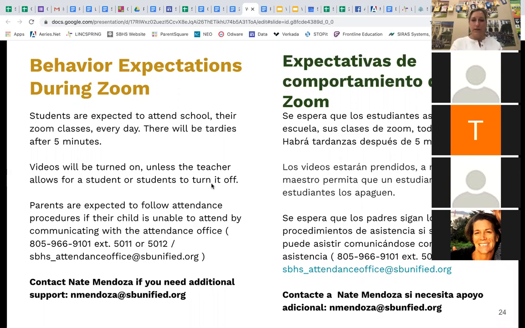Teachers are going to keep track of the tardies, not in Aries, but keep track of them. That way, if a student is consistently late, it's like, what's going on? And so that will trigger them to have a conversation with the student about how we can support them. It might be a conversation with the parent, especially if it's super late all the time. So just know that being on time is important.